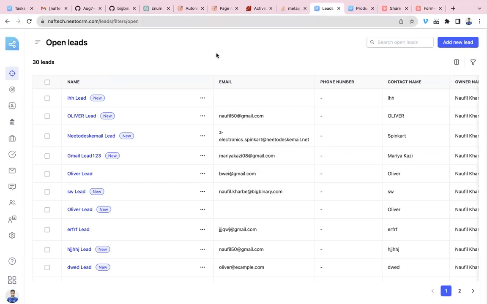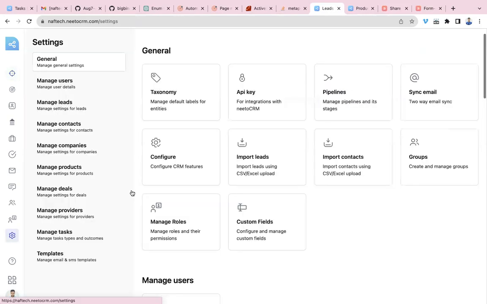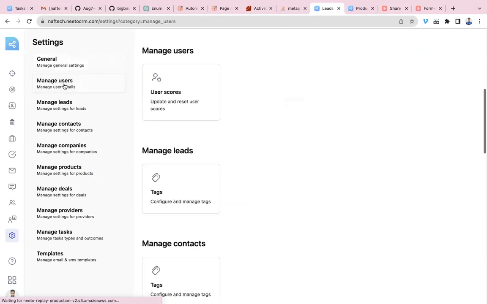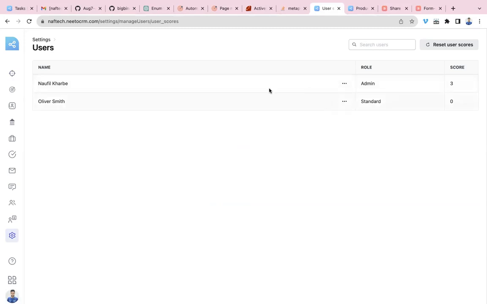So what happens is that it will then be assigned to available users which are in my system. We can track that with the help of user scores. Manage users, user scores. Currently there are two users. If the user score is 3 for me, then a lead created without an owner would be assigned to Oliver. If I add Mohsin over here, the lead would be assigned to the user with the lowest user score.